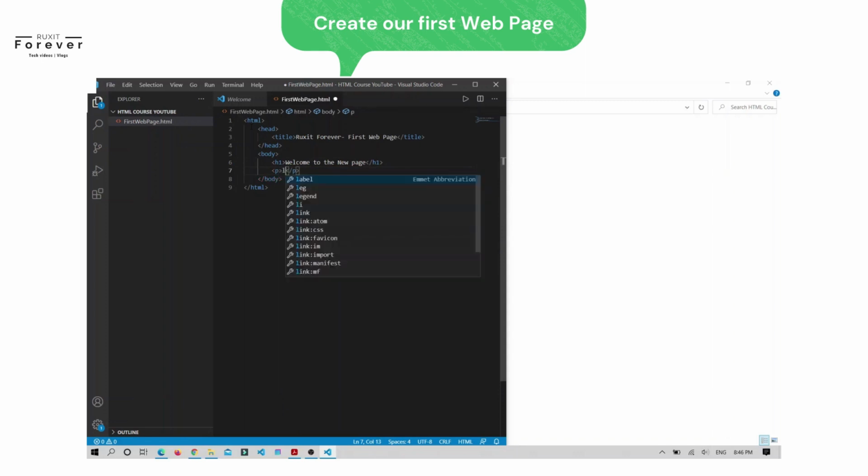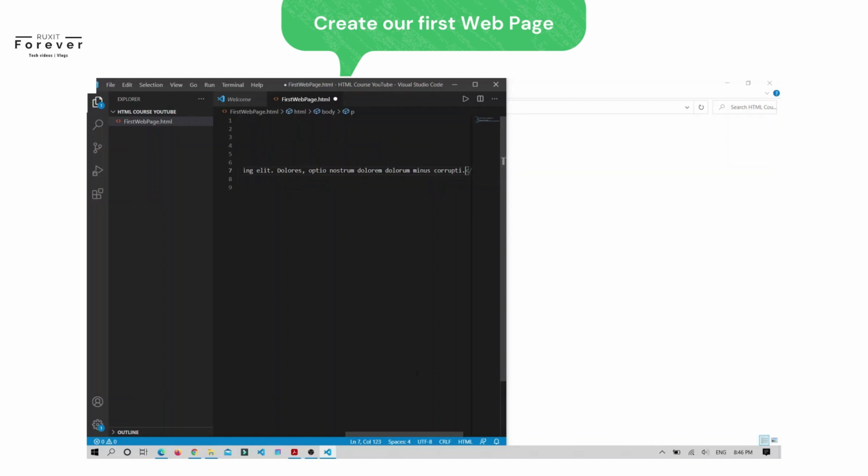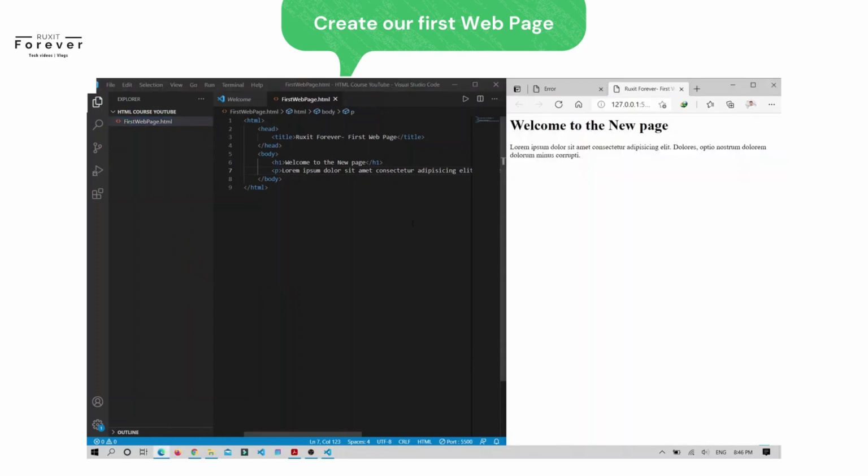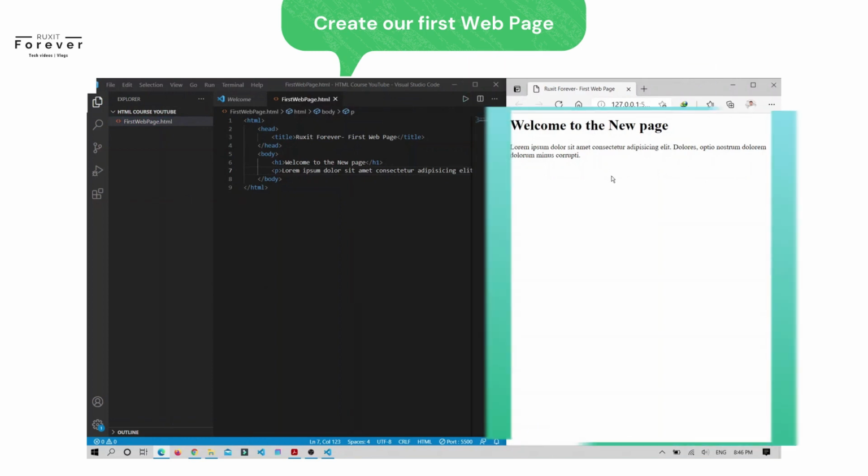If I write lorem 15, then it will automatically write random 15 words for me. I don't need to write a full paragraph. For seeing a result, right-click on the file and open it with a live server or any browser. Here you can see a title on the top of the website. And in the main window of the browser, you can find the heading and paragraph.